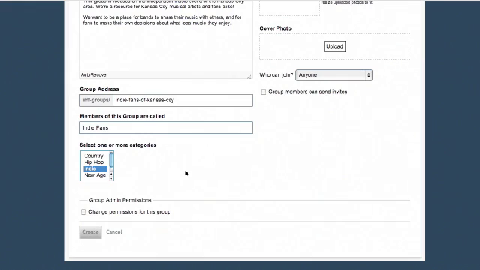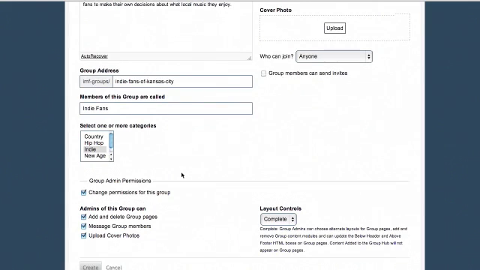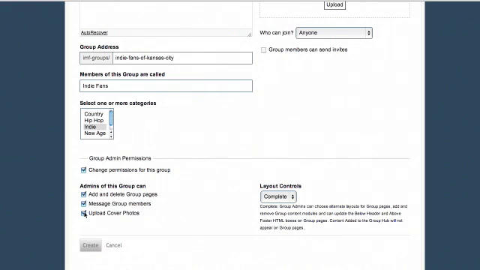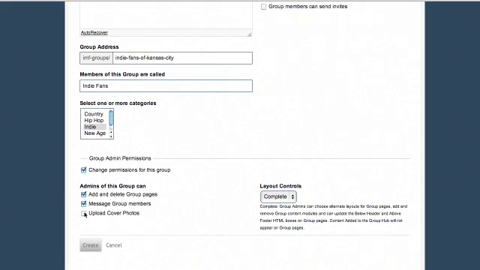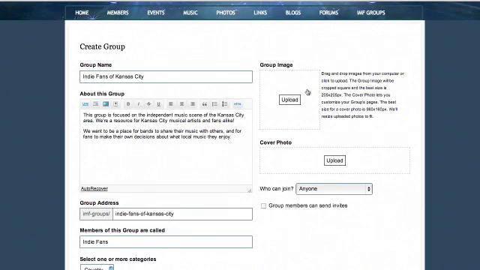So below this, you'll also have the option to change the admin permissions. So we set up some of the permissions as default when we created the group hub, but we can go ahead and overwrite those changes that we established. And when you click on that, you'll see that if you originally had it so that admins can upload cover photos, you can remove that option. But since we selected it all, you'll see that there. And then you can also overwrite the layout controls that we originally created as well. So we'll leave it the way that it is and work on some of this stuff.